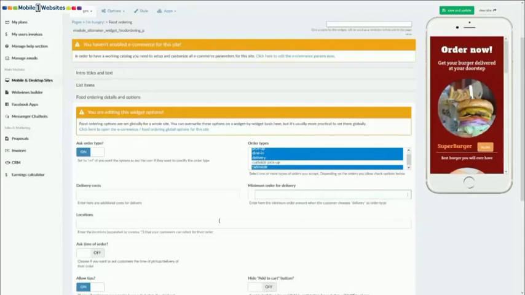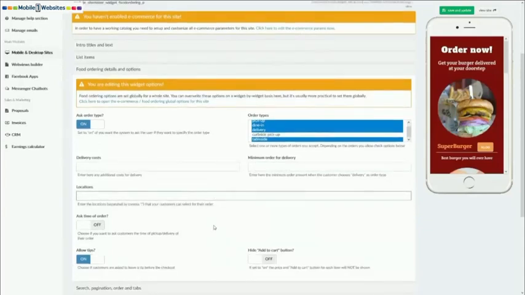You can have a minimum. These are the different locations available. This is going to ask, along with the order type, it's going to ask for the different locations. You'd simply separate them with a comma.